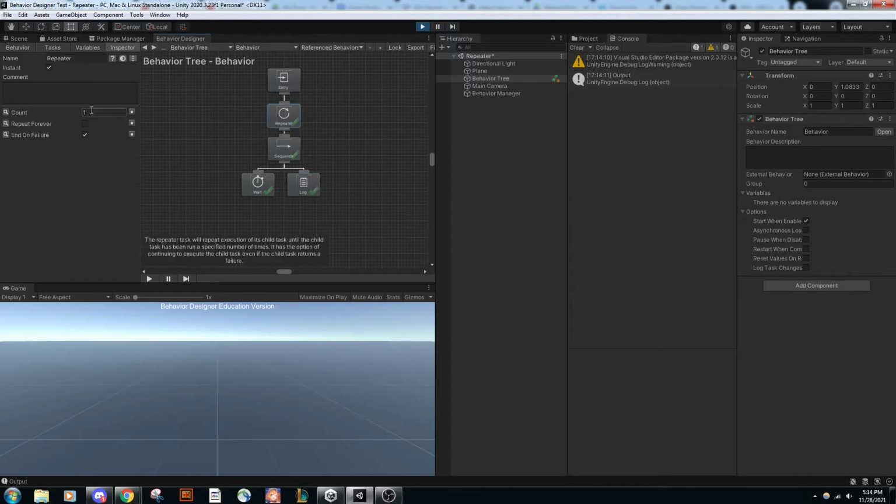Now, if we go back to the repeater and increase this number to 2, once again, I did it while the scene was running, my bad. But if we change it to 2, we can go ahead and click play again, and you'll see that the sequence will go. It'll wait, it'll log, it'll wait, and it'll log again. So the repeater is a really useful tool.